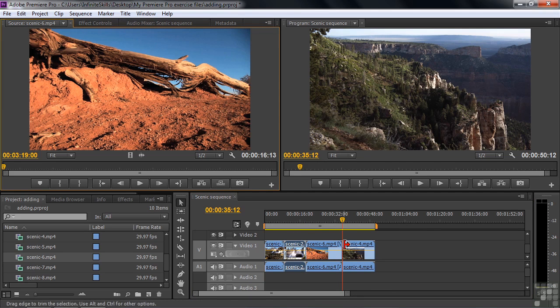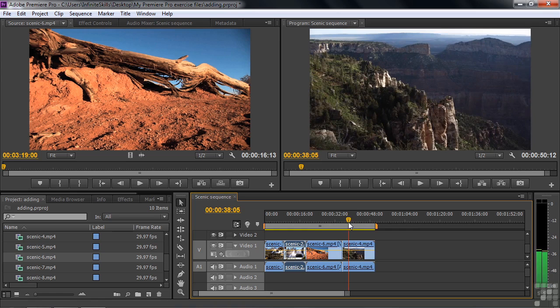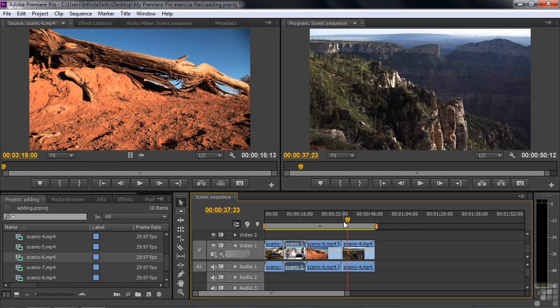It just covers up, replaces whatever's there for the duration of this clip, or the part that you've selected if you've selected an in and out point. That's called an overwrite. So we actually kind of covered up this next clip of the Grand Canyon. Maybe not something we want to do, but that's what overwrite does. It'll just cover things up.